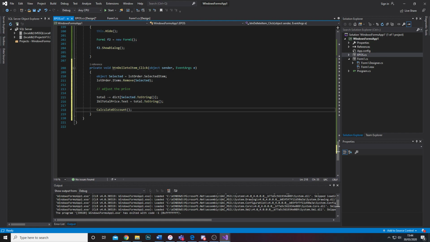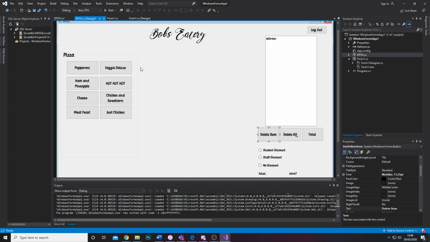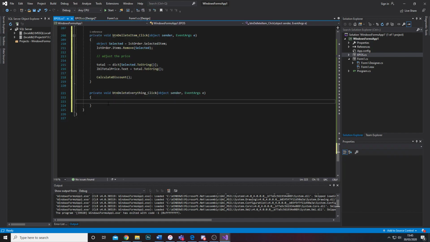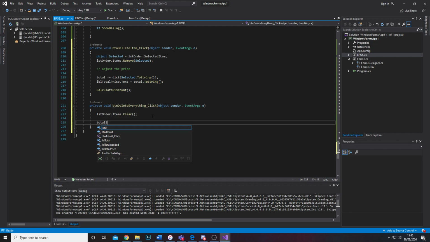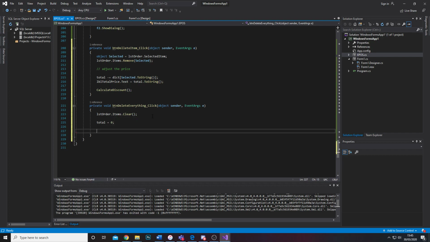Okay, so delete all is actually quite simple. So double click on delete all. It's much simpler than that. If I go lst order dot items dot clear, that deletes everything, if I can spell it correctly. And then I want to delete total, so total would become 0. So my total is equal to 0 now. I need to delete the labels. So this is if the person wants to discard their whole order.